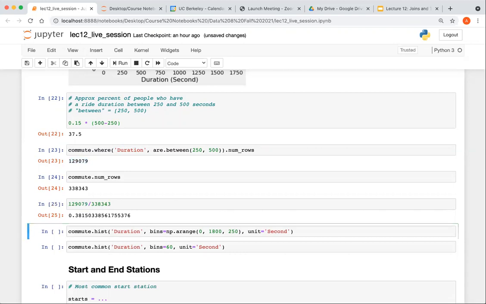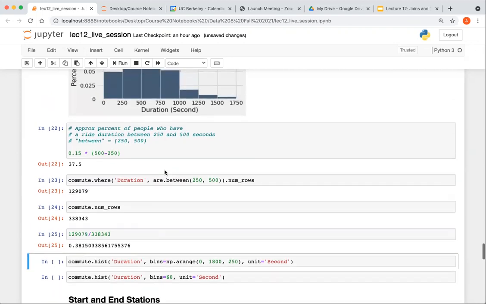And I have 38 and a bit percent. Okay. So as you said, my 37.5 was a slight underestimate. Okay, this is just histogram review.